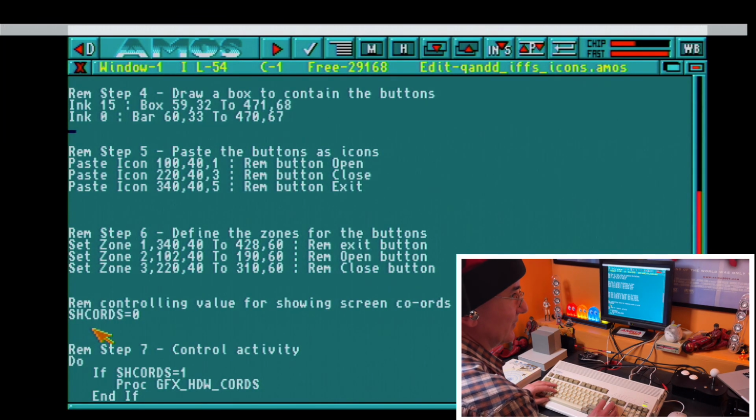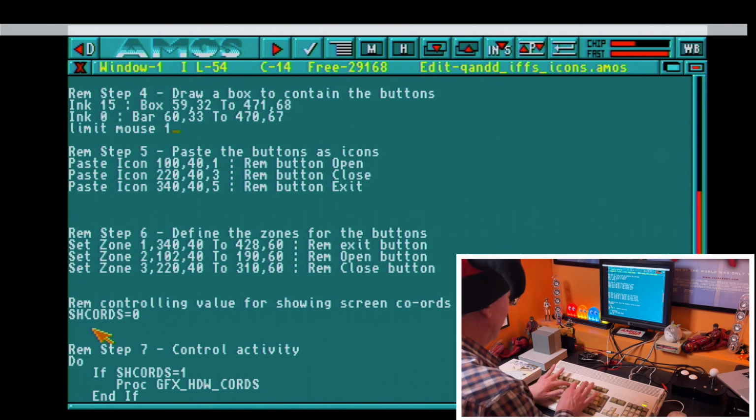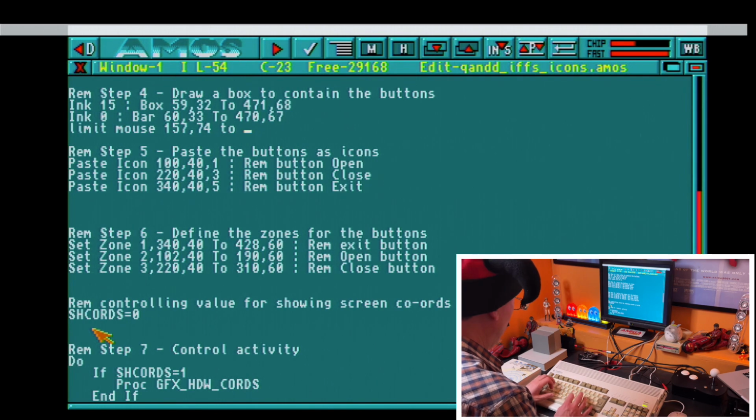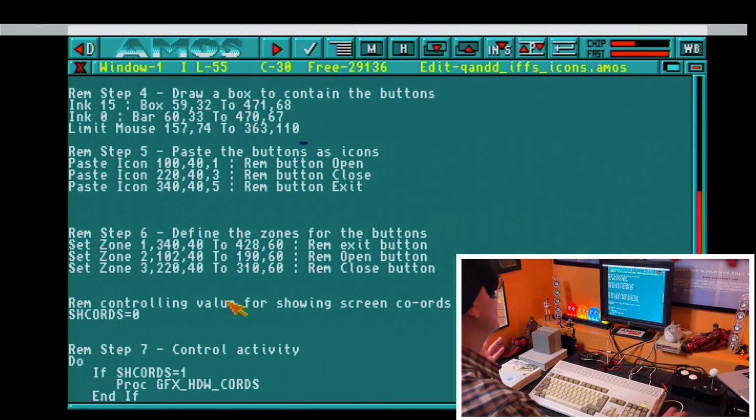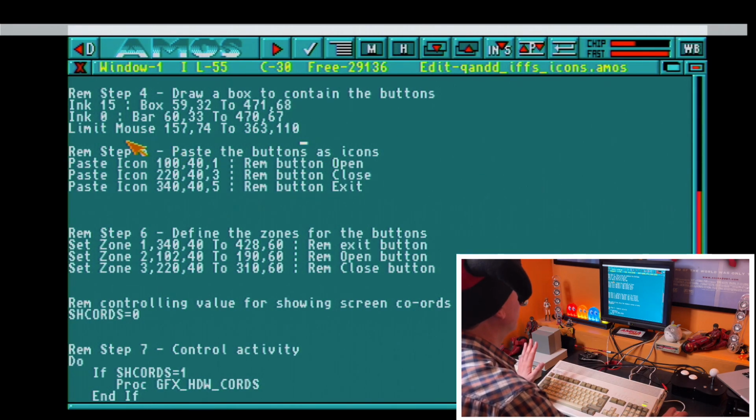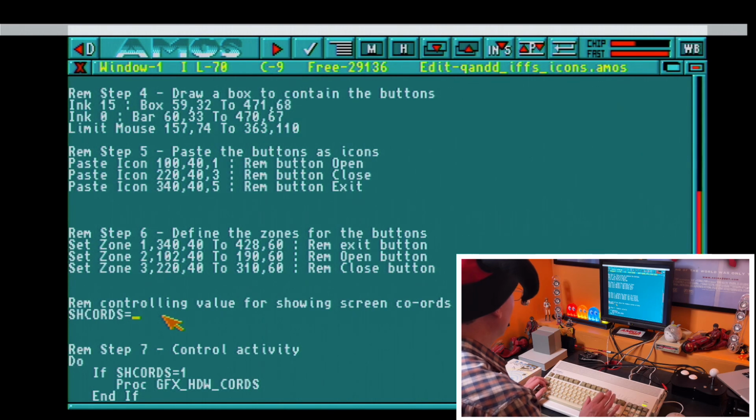One last thing for me to do back up here in step 4 is limit the mouse. And I need to limit that to 157,74 to 363,110. Yawning Angel, how did you get those figures? Well, it's because I use the coordinates on the screen to work out the hardware coordinates of where I need to be limiting my mouse to. I'll leave that for you to do. I've also turned off the coordinates. Well, actually, no, let's turn them back on again. There is a problem with this code.